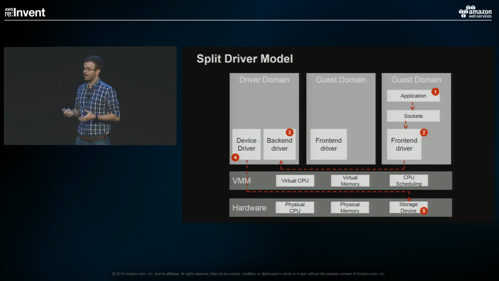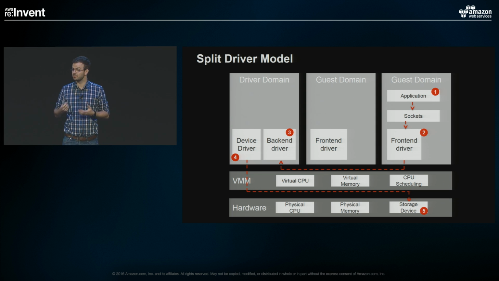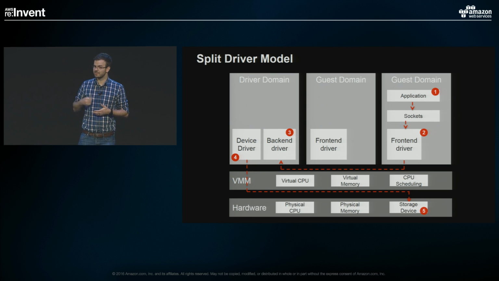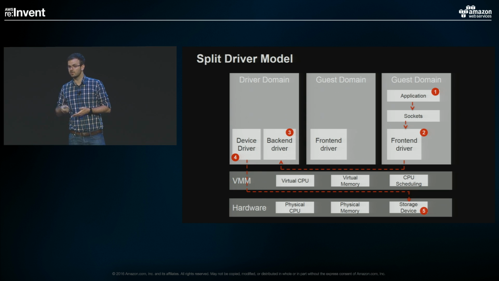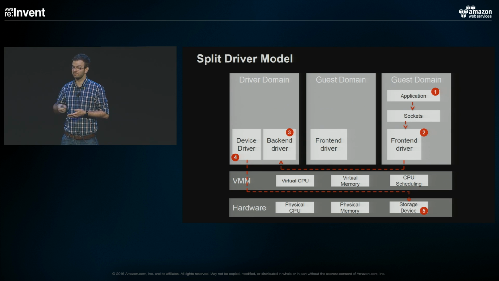Next, I want to talk about I/O. We have a few different instance families that are optimized for I/O usage. We have the I2 instance, which is an IOPS-based instance. It has a bunch of SSD drives. And then we have the D2 instance, which is dense storage and uses magnetic. But in order to get the best possible performance out of these instances, you need to be running a modern Linux kernel and a modern operating system. And the reason for this is because of the split driver model that Xen uses to communicate.